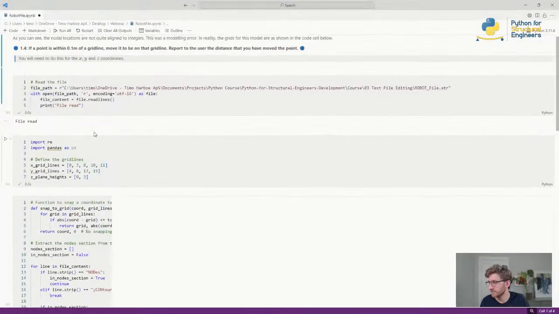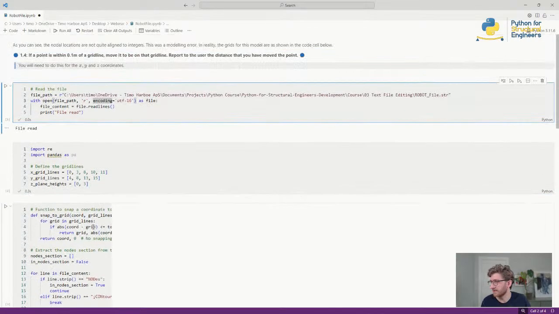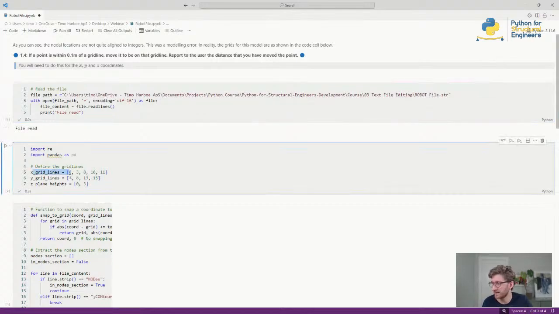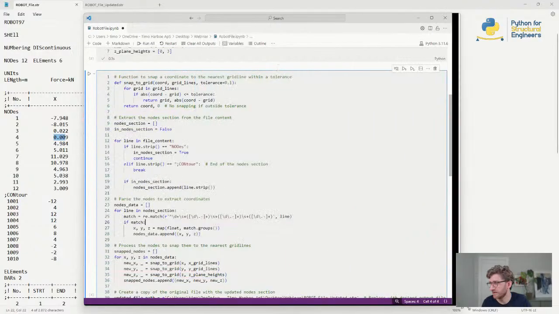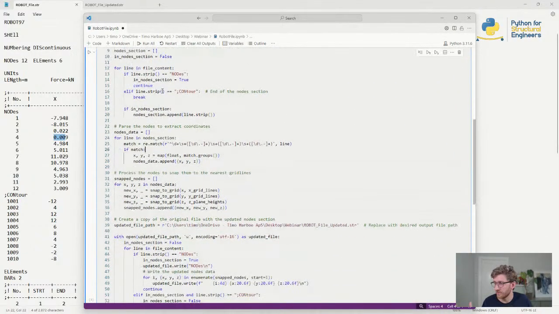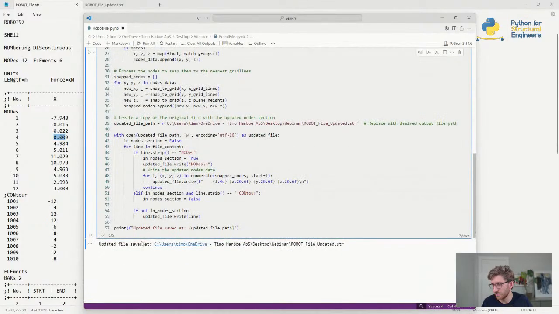So this is just taken from an exercise that I made. Again, I'm not going to go through the code, but I define here some grid lines. I say that these are the points it should snap to. So if it's within 0.1 meters of one of these values here, it should snap to those values. Same for Y, same with the planes. There's a little visualization error here. There we go. Then I run these lines of code here, and then it says here that it has saved a new file for me.